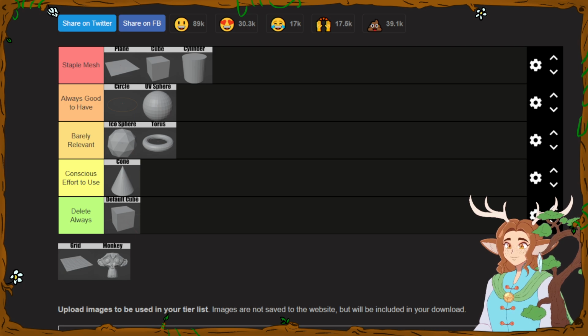Okay, as I was saying, next up is the grid. I would say it's barely relevant, because the grid is basically a plane that's subdivided. So you can easily make a grid out of a plane, and I don't think there's really much need for it. But just because you are generally subdividing a plane into a grid all the time, I'm going to say it's barely relevant. You're not going to be going into the Blender menu and purposely adding a grid. You'll probably just be adding a plane and then subdividing it.